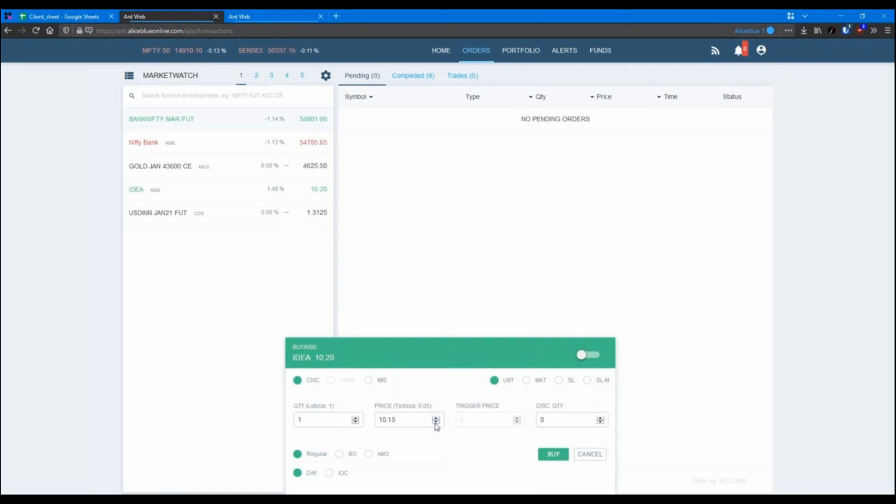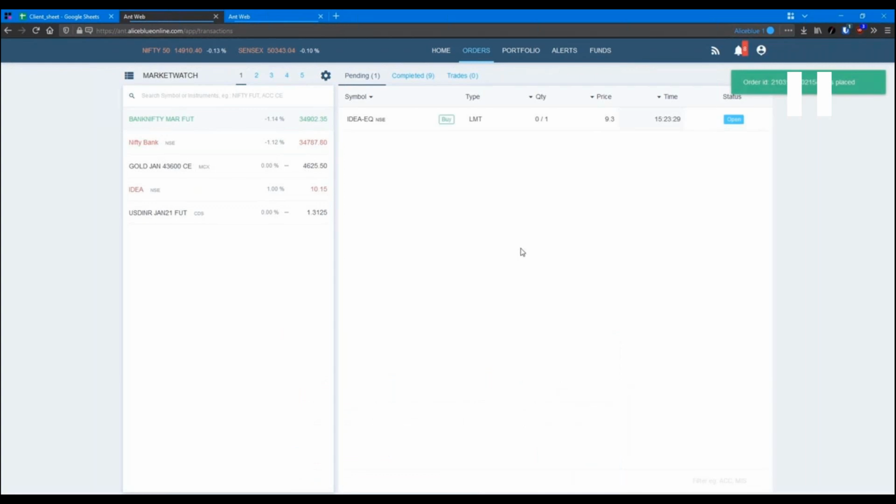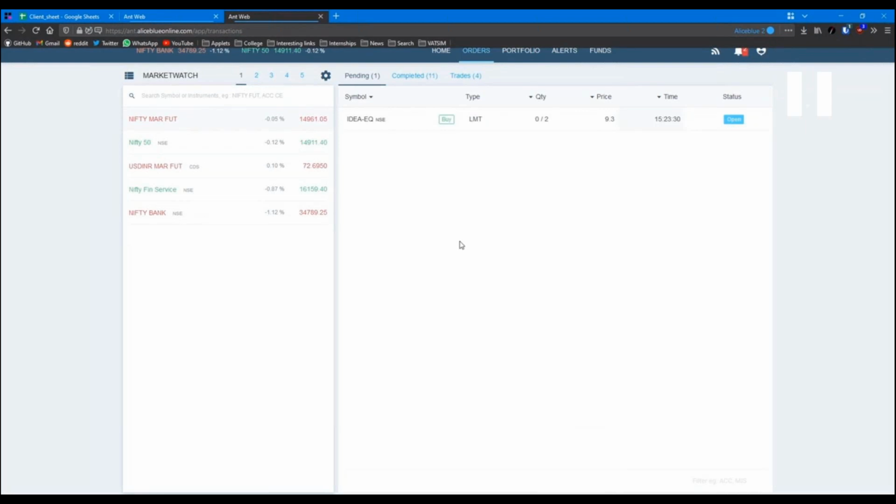So again, going back to the Ant portal for our main account, I will place a limit buy order here. You can see that the order has been placed on our main account. It's pending. The time is 3:23, the price is 9.3, and the quantity is 1. If I go into our client account, you will see that at the exact same time, with a minor difference of 1 second, the exact same order has been placed here.